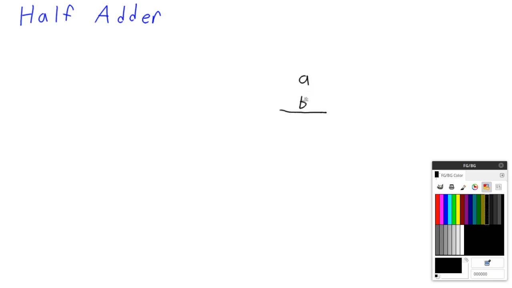And so we know that when we add them together, we're going to have a sum, and we're going to have a carry. So we've got a carry and a sum, right? Sum and our carry.